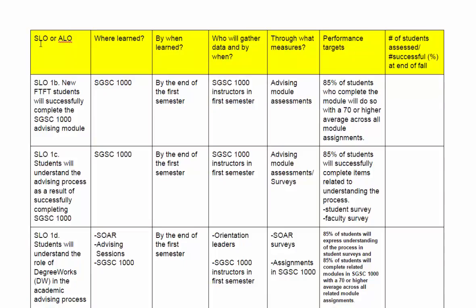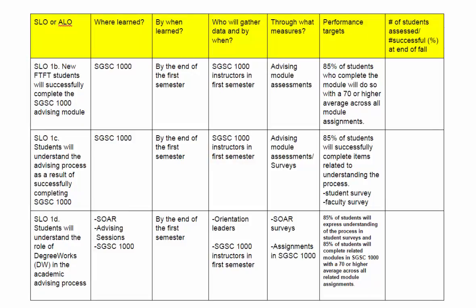Now, there's something called SLOs and ALOs. SLOs are student learning outcomes, and ALOs are advisor learning outcomes. Now, you're only going to have to worry about the student learning outcomes because you're not an advisor. You're just an instructor of SGSC 1000. So that makes it easier.